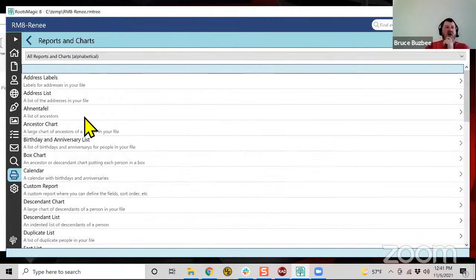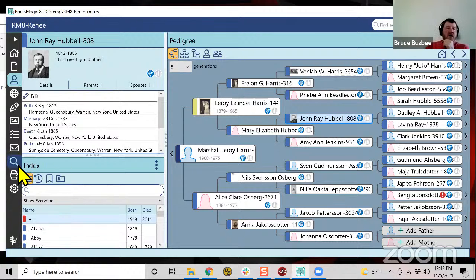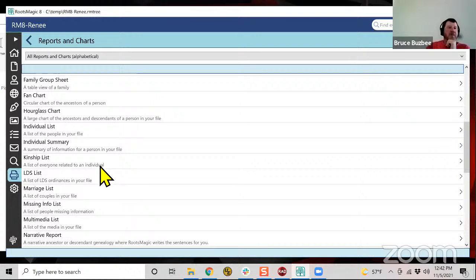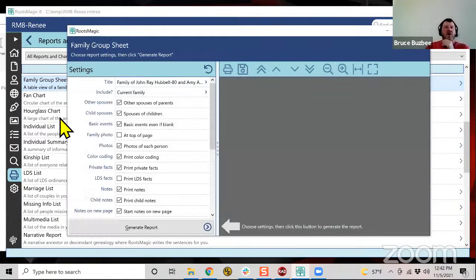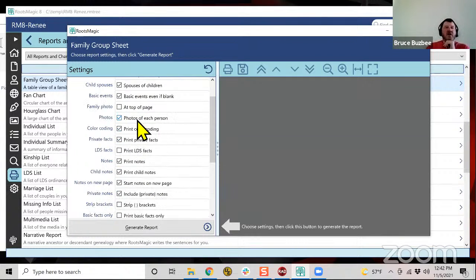So if I come in here and, for example, I say I want to do a family group sheet, you're going to see options like, do you want to print photos of each person? Do you want to print a family photo at the top of the page? Now that's only going to work if you've attached a photo to the family. As I mentioned, you can tag those photos to people or families. So if you've tagged a family picture to the family, you can choose this option and it will put that family picture at the top of your family group sheet.